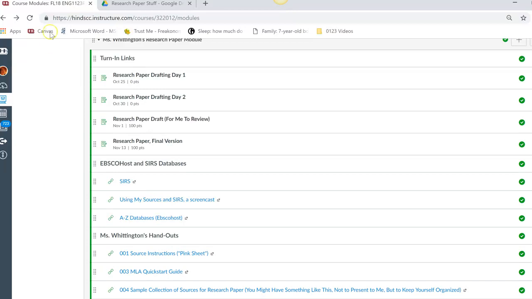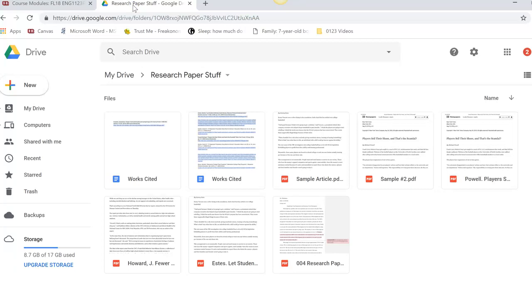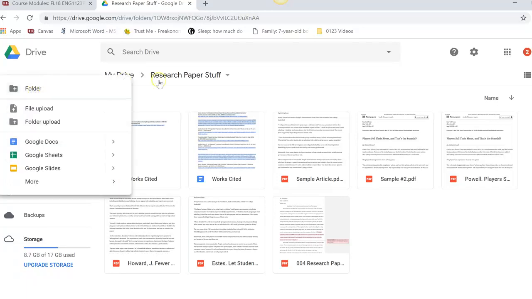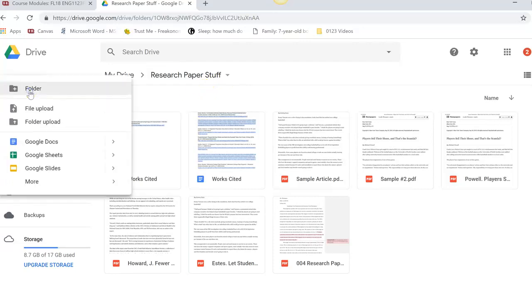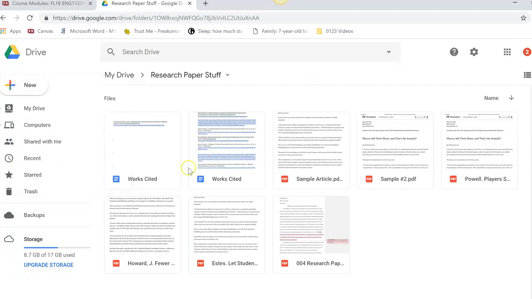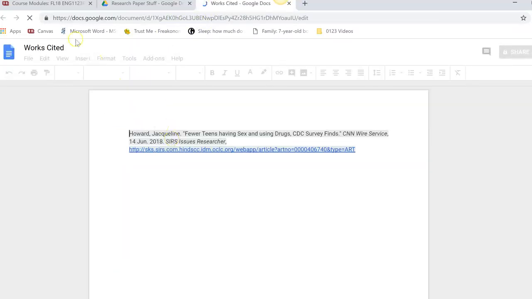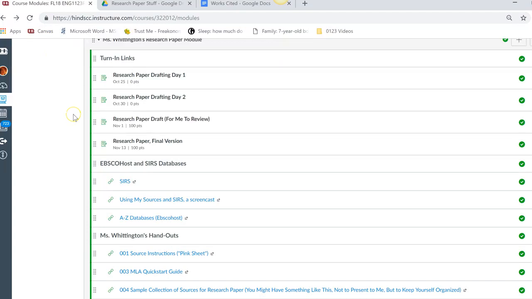In the meantime, since you're here, start out by having your module pulled up for the research paper and a separate tab for research paper stuff that should be your Google Drive. And you need to have had a folder created in it, and you can do that by clicking New and Folder, label it Research Paper Stuff or something like that. And also make sure that you have a Google Doc that is labeled Works Cited so that we can access it very easily. In fact, I'm going to go on ahead and pull up that working Works Cited page as a tab itself. It will just make some things easier later in this screencast.